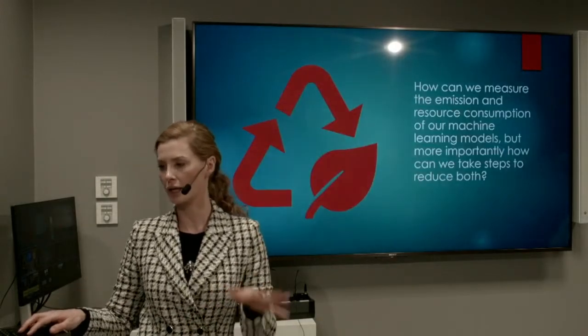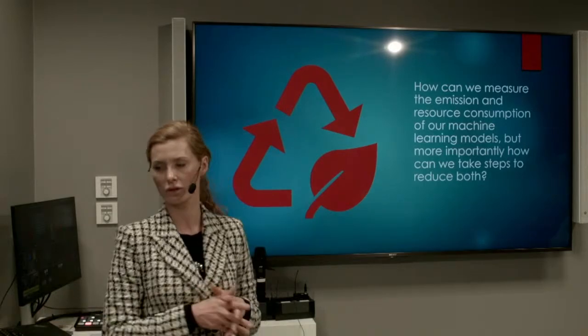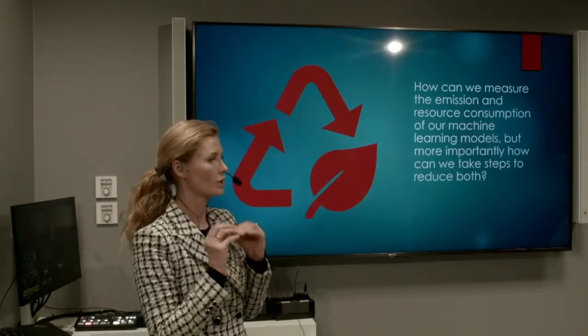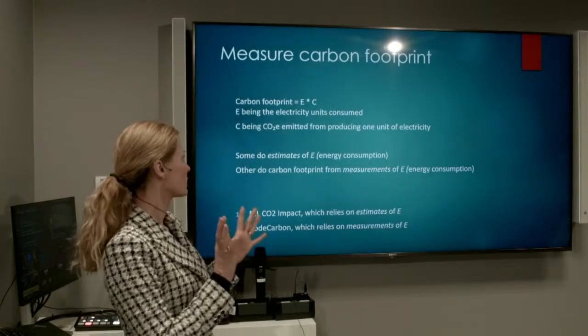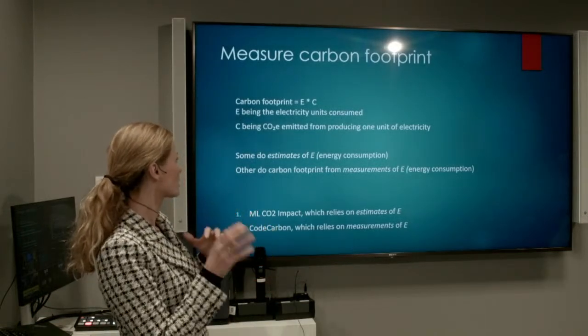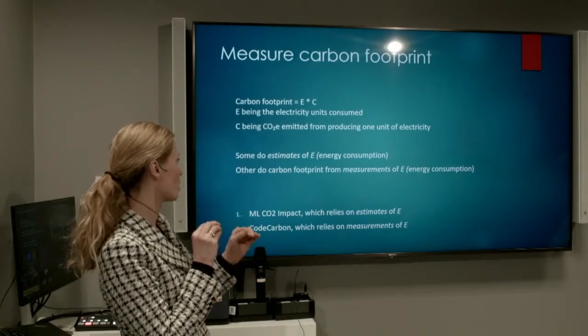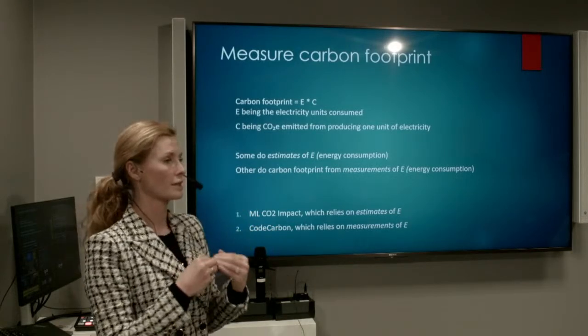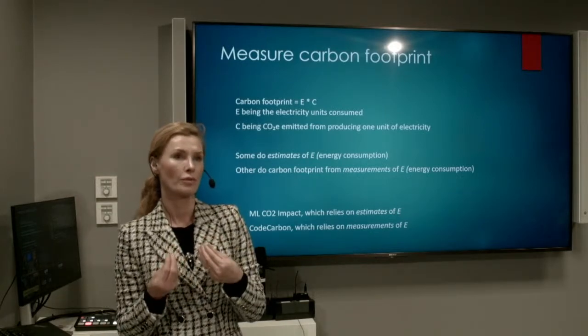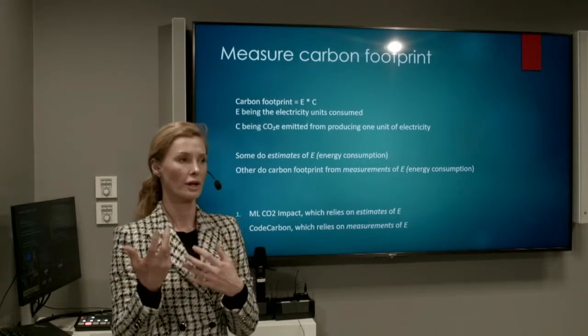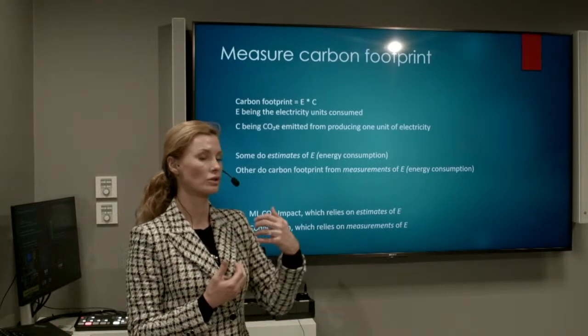But how can we actually measure the emission and the resource consumption? So what is it we can do in our code right now? Well, overall, what we're looking for is the electricity, and we're looking at the carbon. And the carbon footprint is the combination of these two multiplied. Now, some of the possible packages out there estimate, and some of them actually measure.